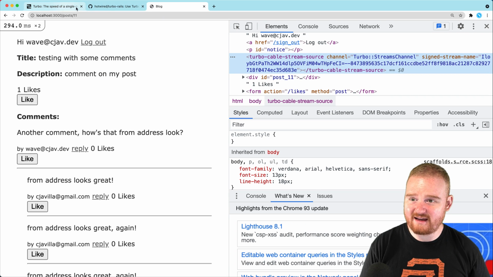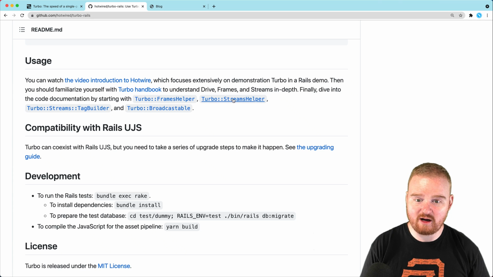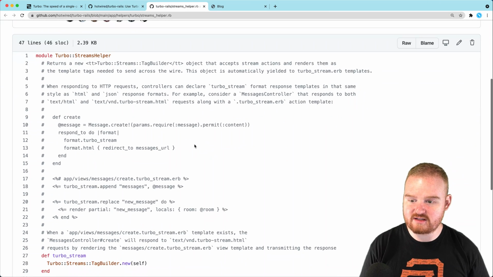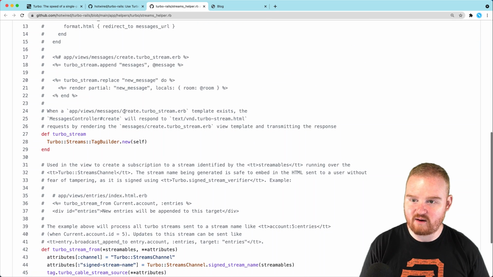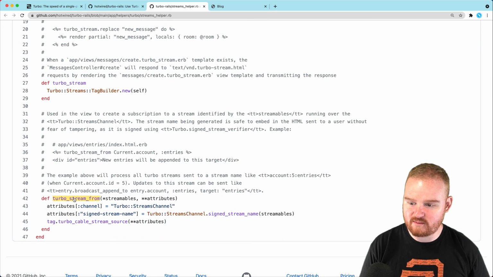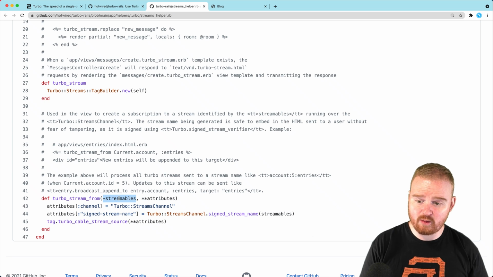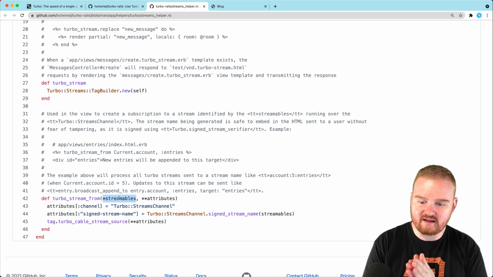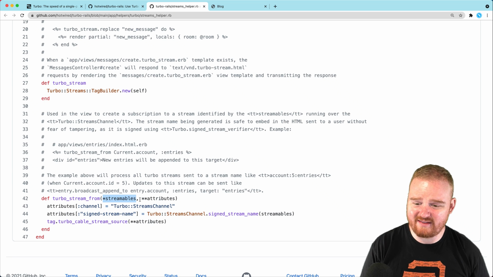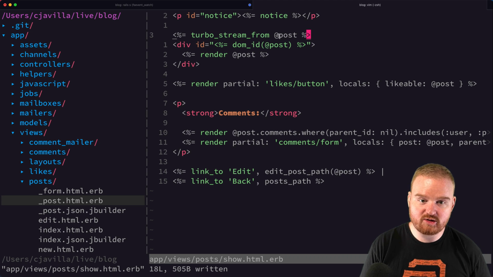So if we look back at this Turbo Rails gem, we see this Streams helper, and inside of the Streams helper is where we have our Turbo Stream tags. So turbo_stream_from, this is where this method comes in, and then we can pass in a bunch of streamables. I actually don't know what constitutes a streamable, but in my experience, this is just a bunch of Active Record instances, Active Record objects, and then the attributes here allow you to specify subparts of those models. So in our case, our streamable is just @post. So we've got turbo_stream_from @post.